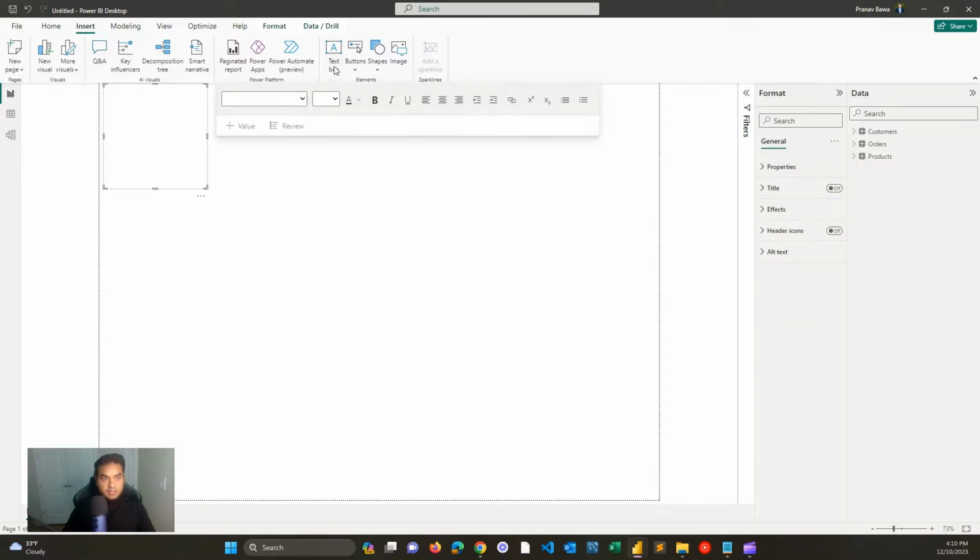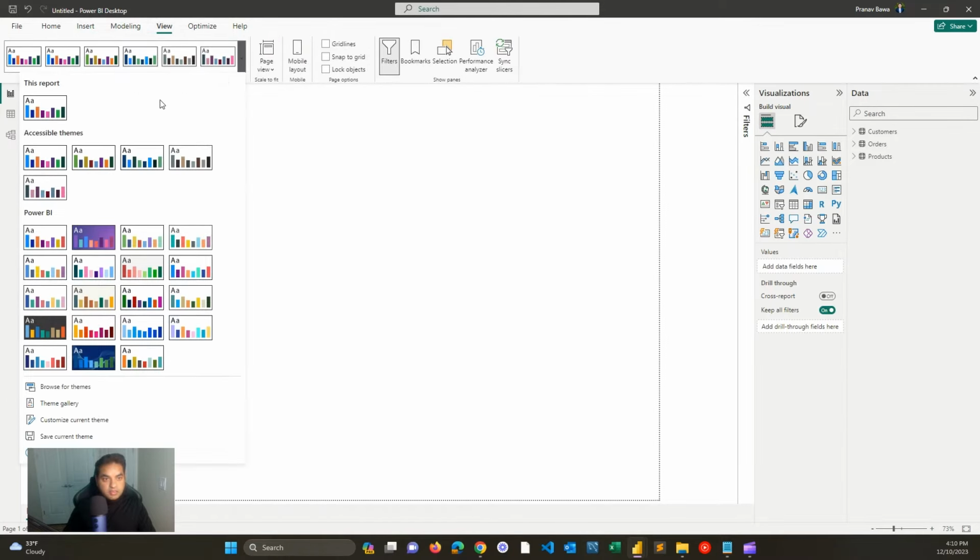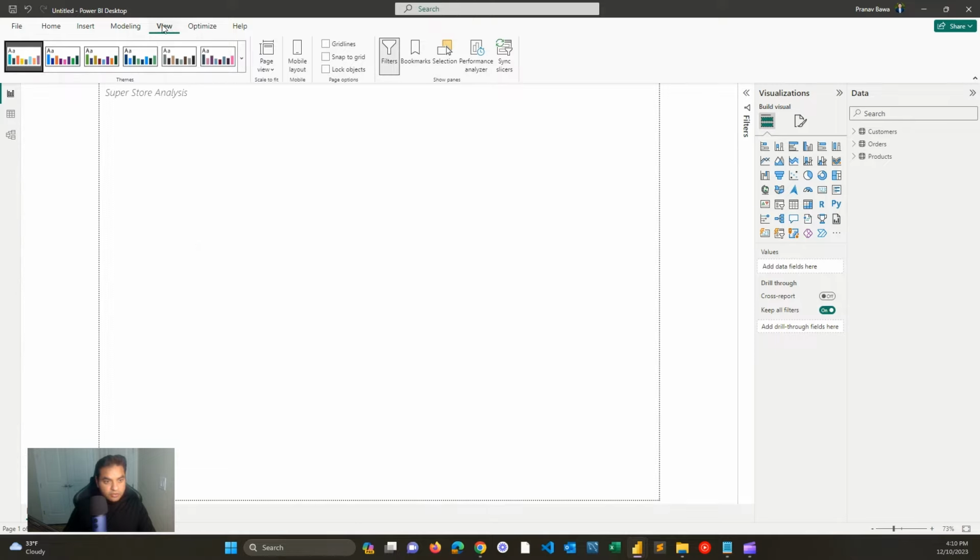Okay, so next let's add a title to our dashboard. We'll go into insert, text box, and here we'll add the title Superstore Analysis. I'll just change the size to maybe 20, italic, and change the color. We need to change the current theme. I think I was using a different theme when I was looking at the dashboard, and that was classic. So let's change our theme to classic.